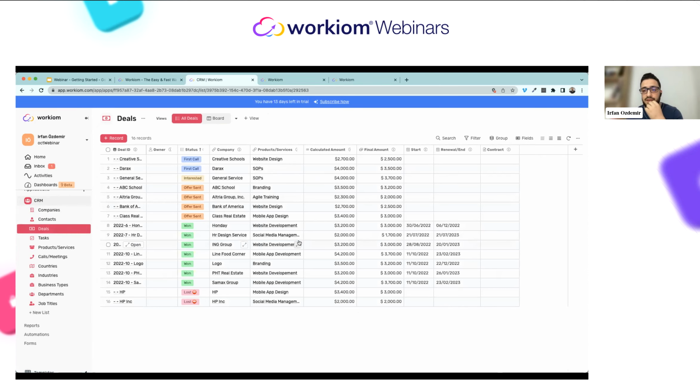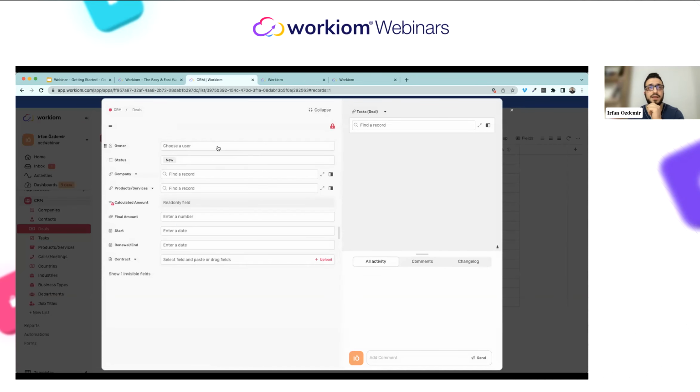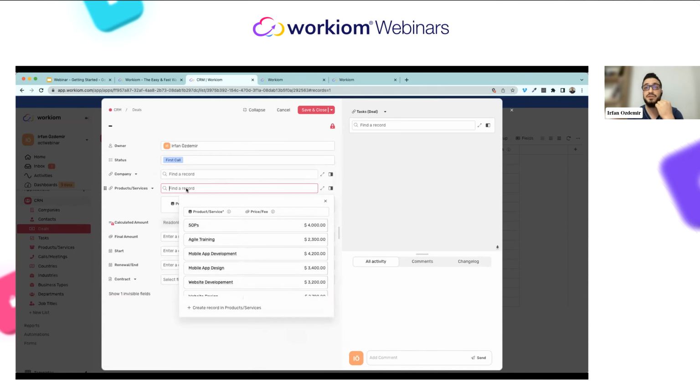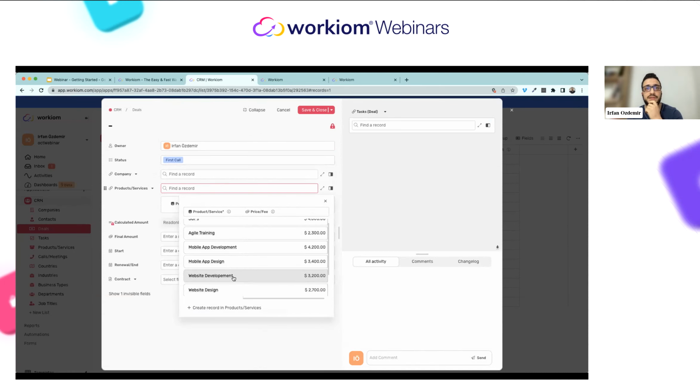So let's say I agreed with this company, I understand what they need now, and I want to create a deal with them in order to follow it through the process. So what I do here is I go ahead and create a new deal. The deal owner can be someone in my team. In this case, since I'm the only one here in this workspace so far, we're going to add some people now. I'm just going to assign it to myself. And we already had a call because we understand what kind of services they're interested in. So it's the first call. So what services are they interested in? They're interested in website development, let's say.